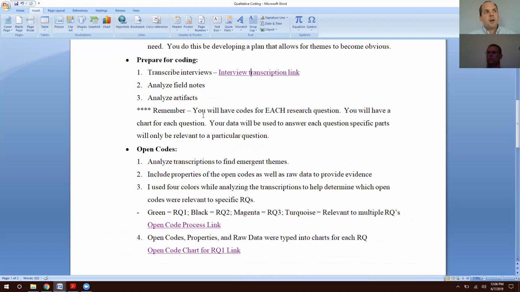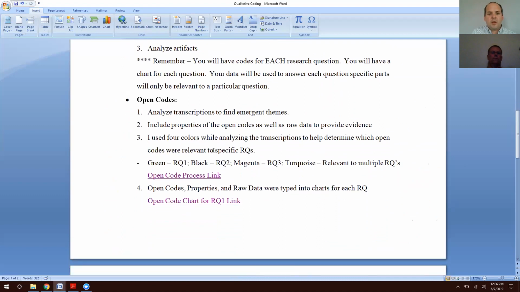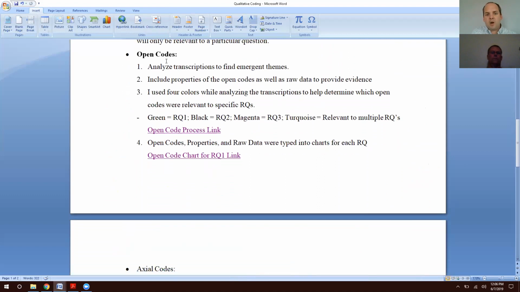And so I had a chart, or charts plural, for each research question. And so when you're analyzing the data, you have to find a way to kind of organize it. And I decided to color code it. And so as I was going through my transcriptions, the first portion of this coding is open codes. And I view that as more of a broad layer to coding. And I went through each transcription and I was trying to find emergent themes.